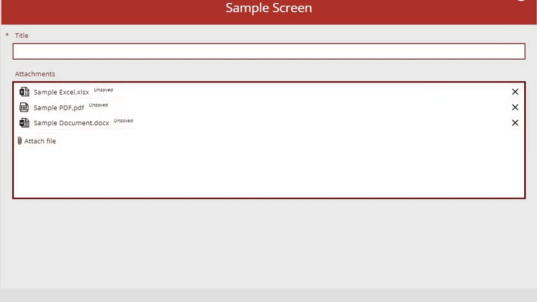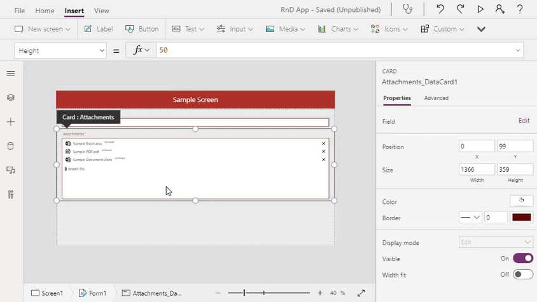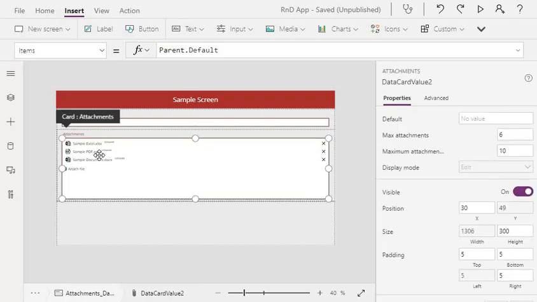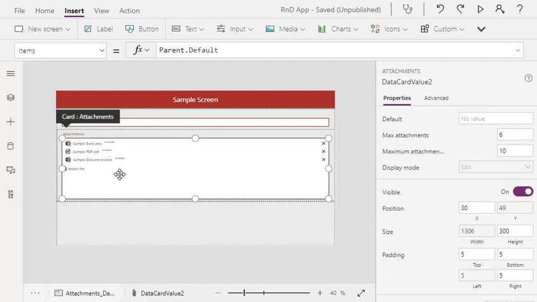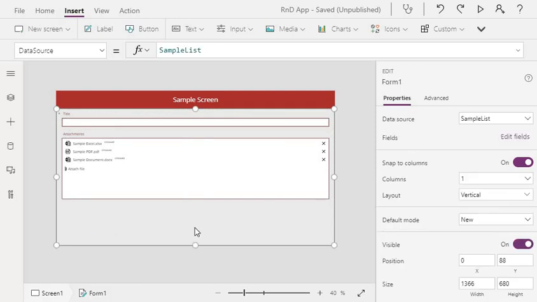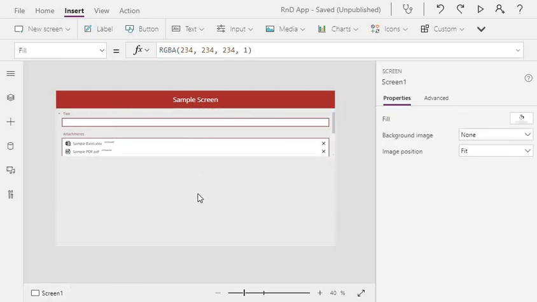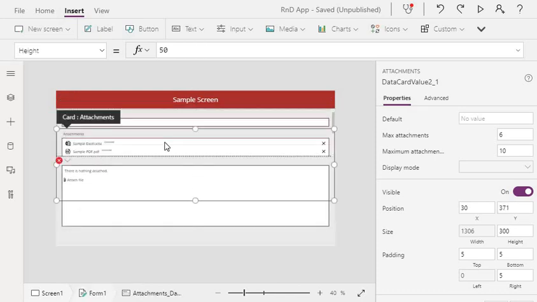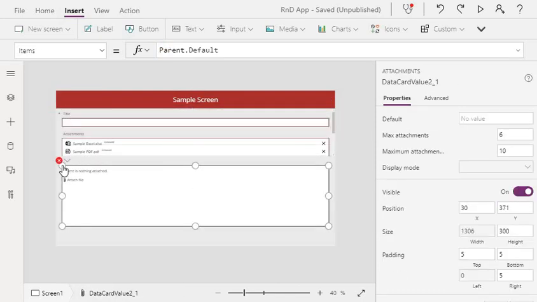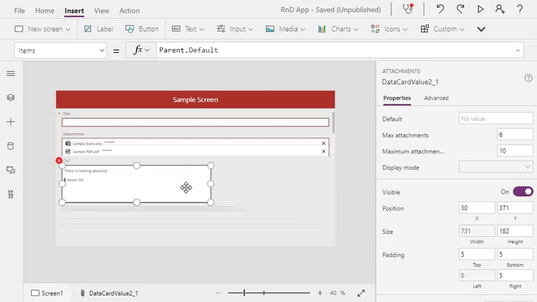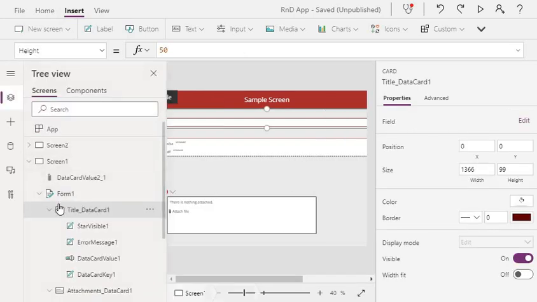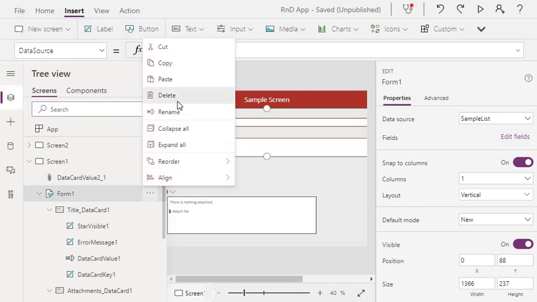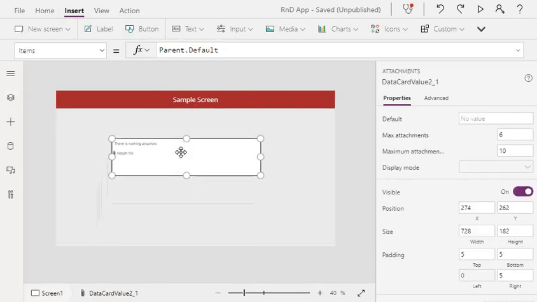So how can we extract this control from the form and make use of it wherever we want? I'll select this data card, select this control and press Ctrl+C, and you can minimize this form and paste it here. Now you select the form. So this is your attachment control, and we will just delete the form. Okay, now this is our attachment control which we can put anywhere and make use of it.